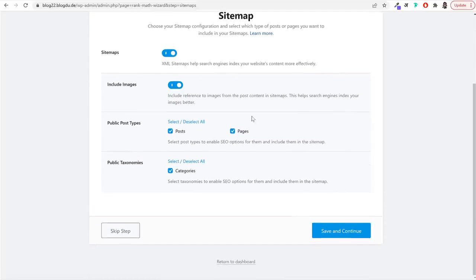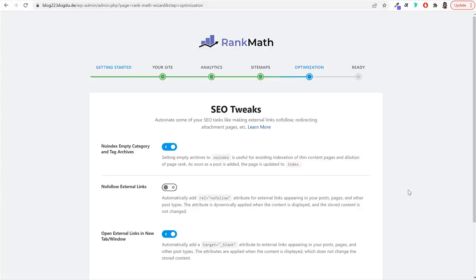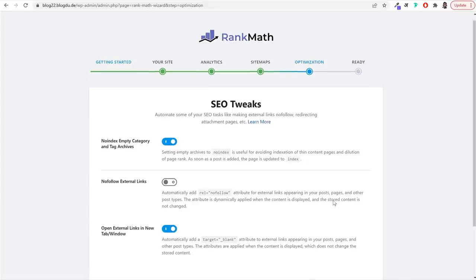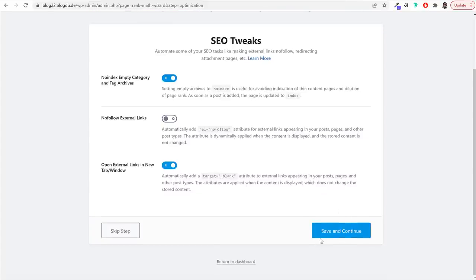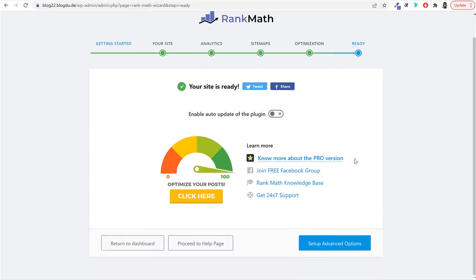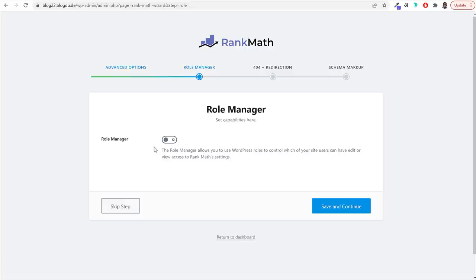Now make sure these options are enabled for you. You don't need to change anything. Click on save and continue again. Similarly, for this optimization option, everything is good. Don't change anything. Just click on save and continue. And finally, you have completed this setup. You can click on setup advanced option, or if you want, you can return to the dashboard. If you click on this advanced option, role manager is not important for now.